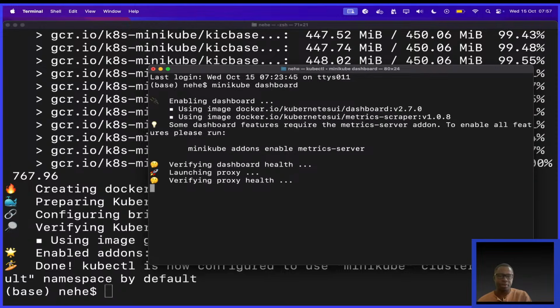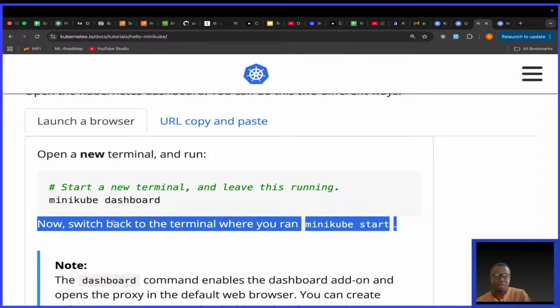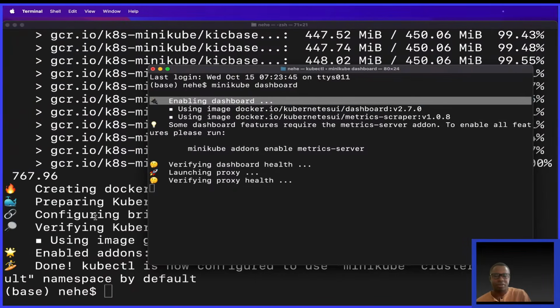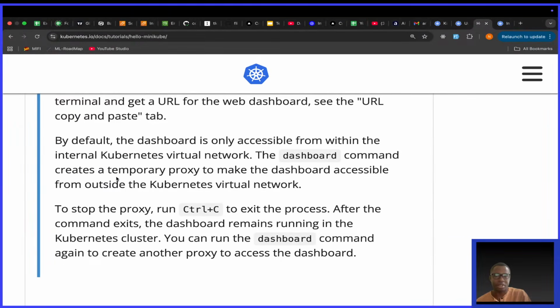Excuse me. So it says enabling dashboard. Okay. So they're saying now switch back to the terminal where you run minikube start. Okay. So if I switch back, okay, I've switched back. Then they're saying, let us read this note.